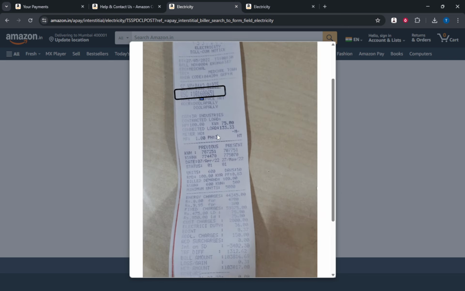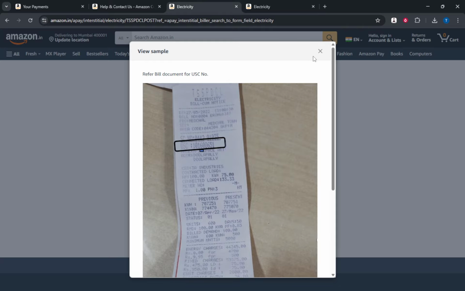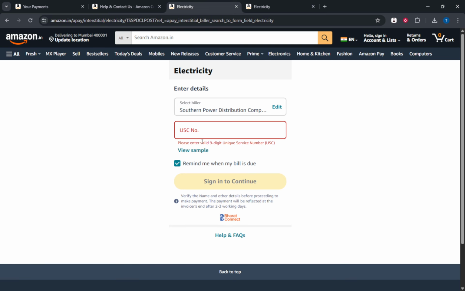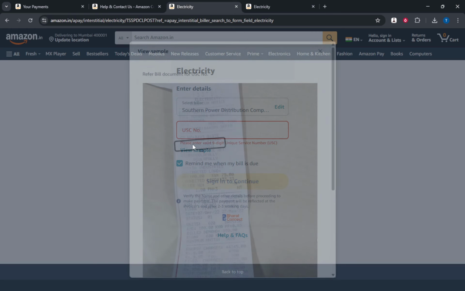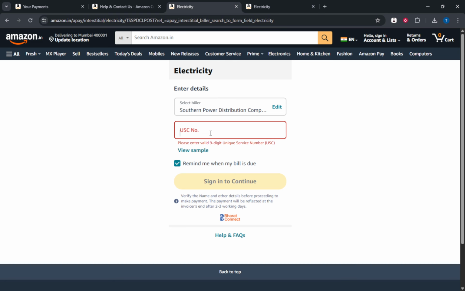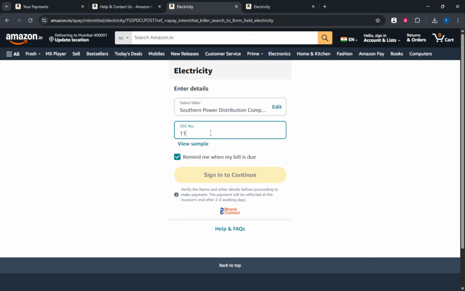At this juncture, you'll need to enter your consumer or account number associated with the electricity board. This number is unique to your account and ensures that the payment is correctly credited. Here's a tip. If available, make use of the Fetch Bill option. This handy feature will pull up your exact bill amount directly from the electricity board, saving you time and ensuring accuracy.